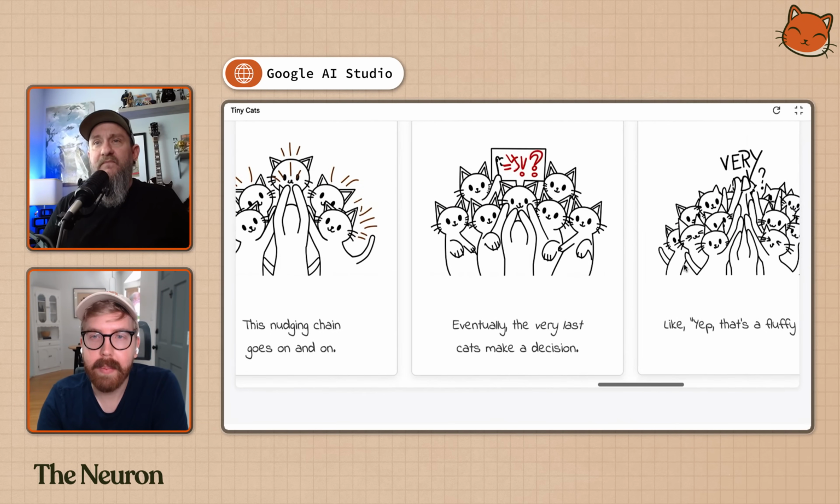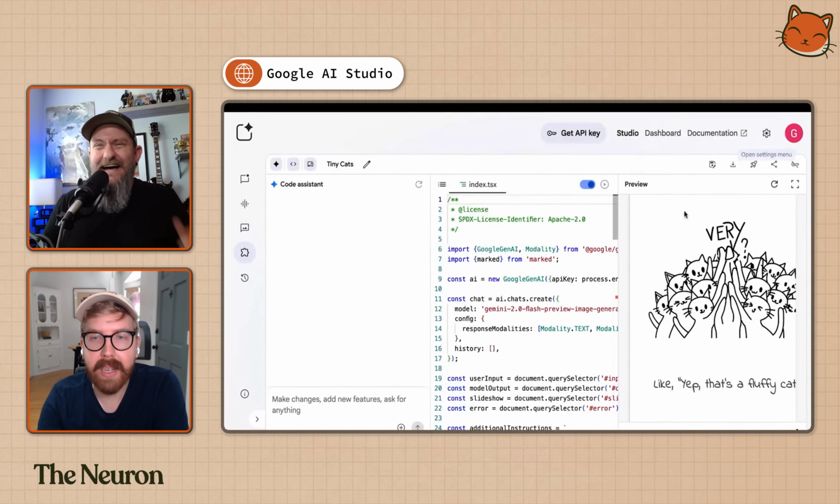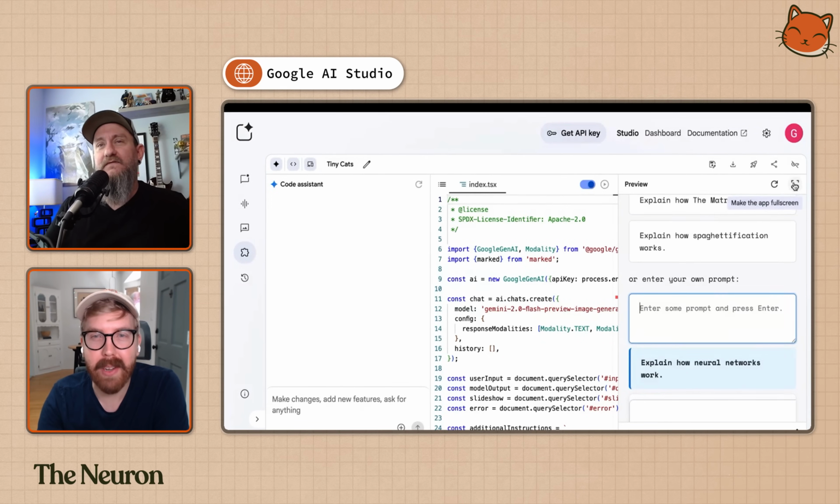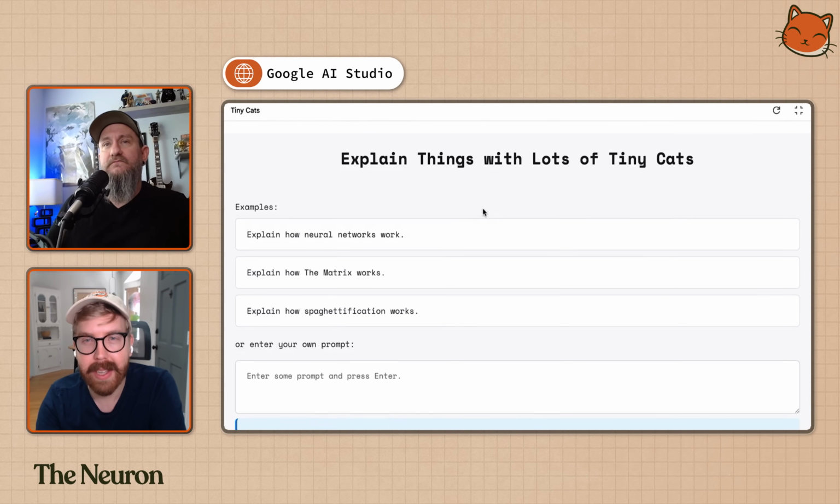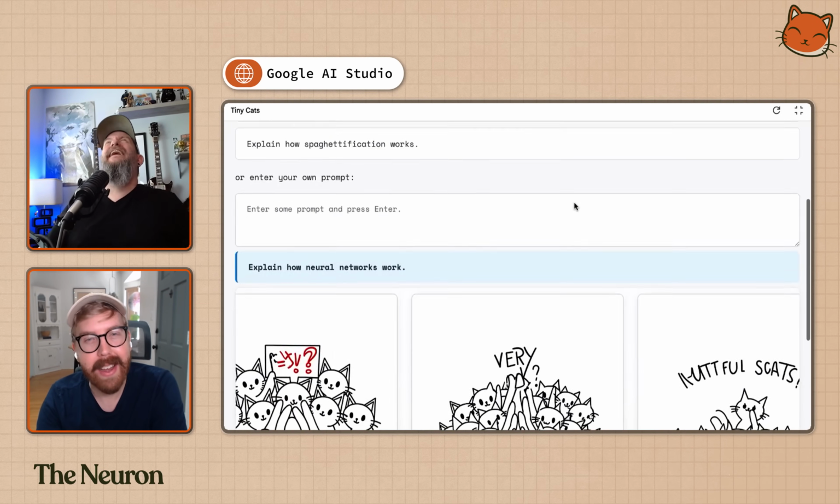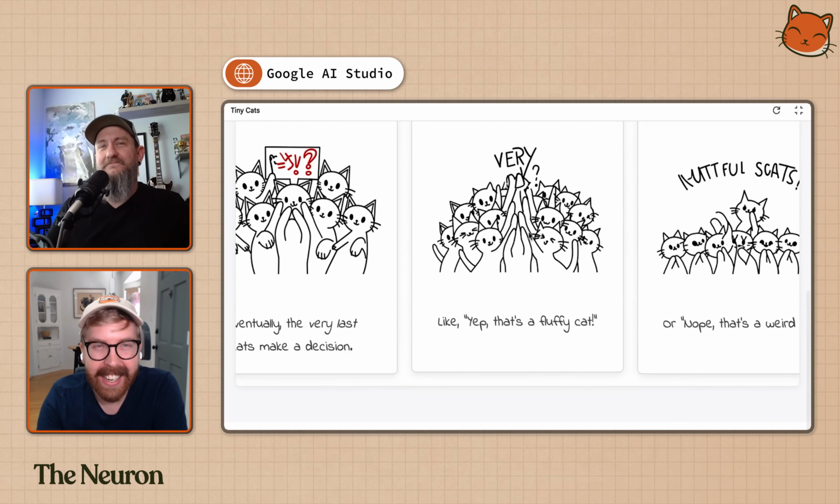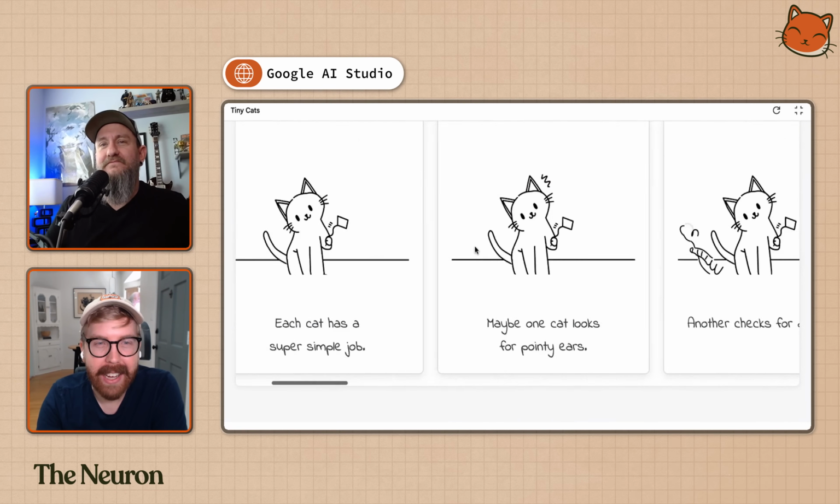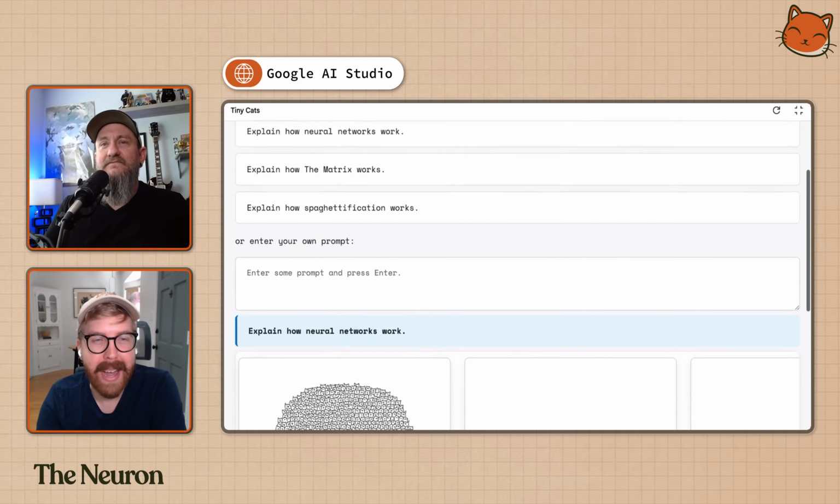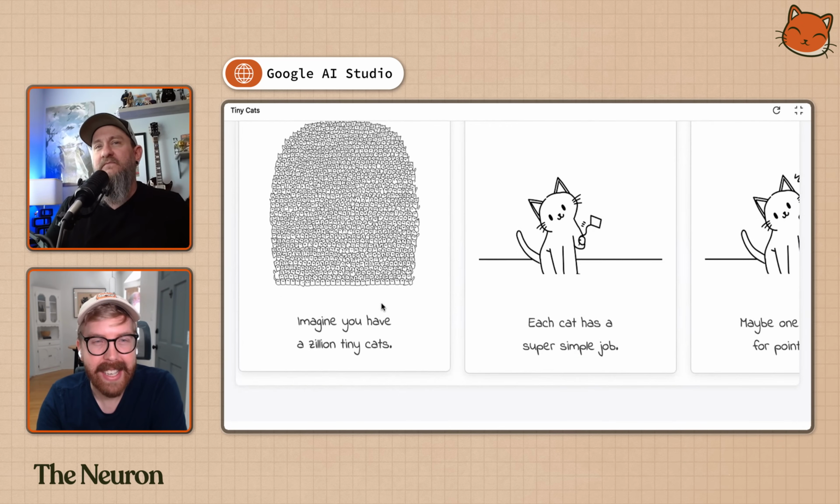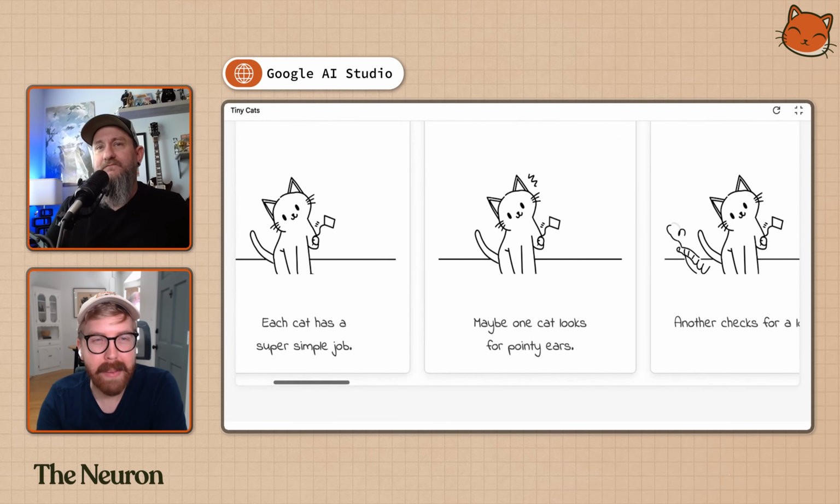It's true, definitely. So let's say you wanted to build... this is awesome. For people who are not watching live, I just picked one of these at random, which is explain things with lots of tiny cats, which anyone who reads The Neuron knows we're very cat friendly here. And this is explaining neural networks with cats. So it's: imagine you have a tiny zillion cats. Each cat has a super simple job.